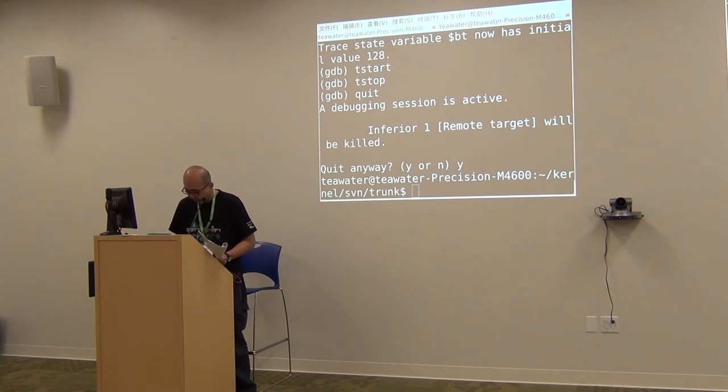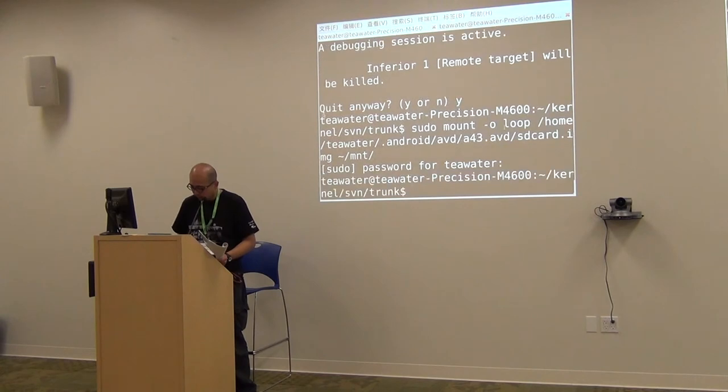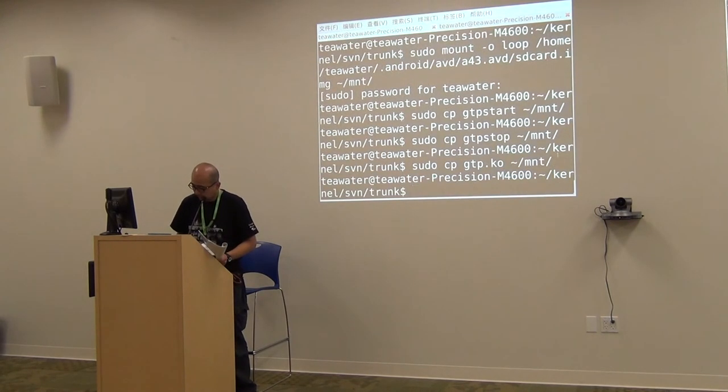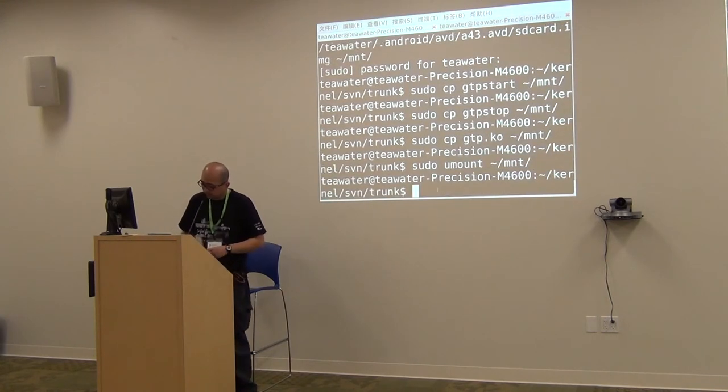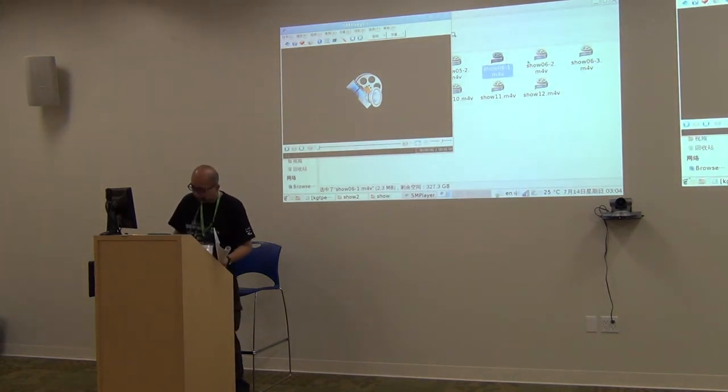Then now, mount the SD card of the Android. Okay, copy some files to it. Then the next is to use it.